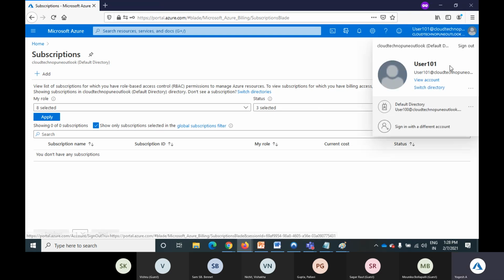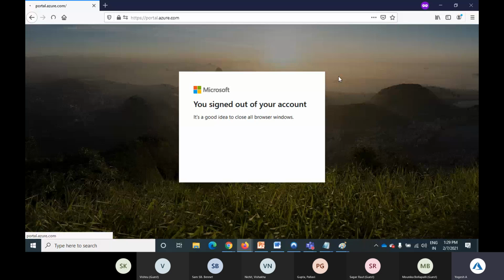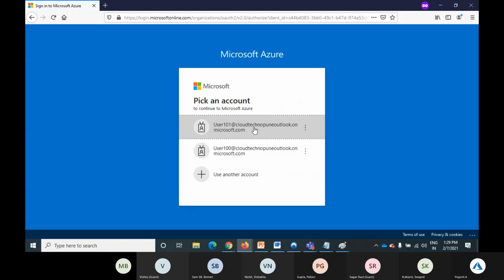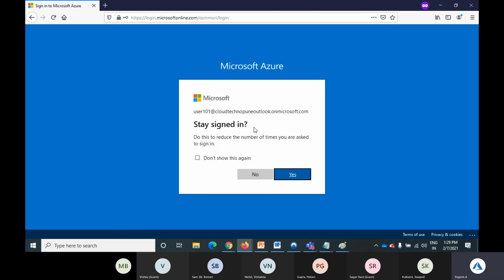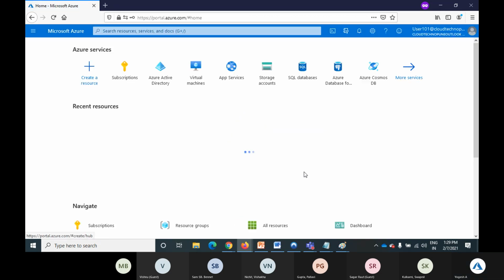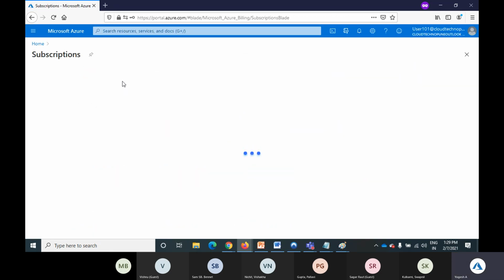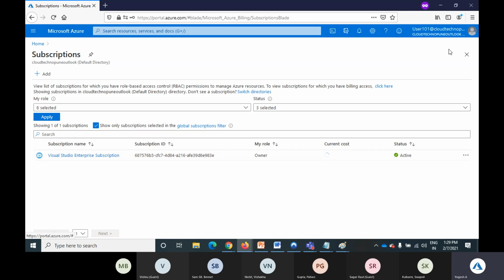So let's log off and log in. I also need to log off and log in. Yes, you need to log off and log in. Go to subscriptions and see. I can see user 101 can see the subscription, and user 101 can create resources as well. Virtual machine or all the services can be created.